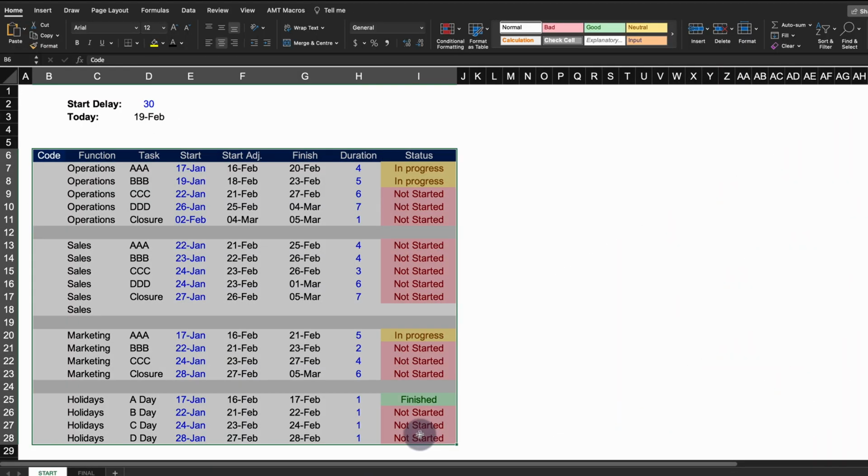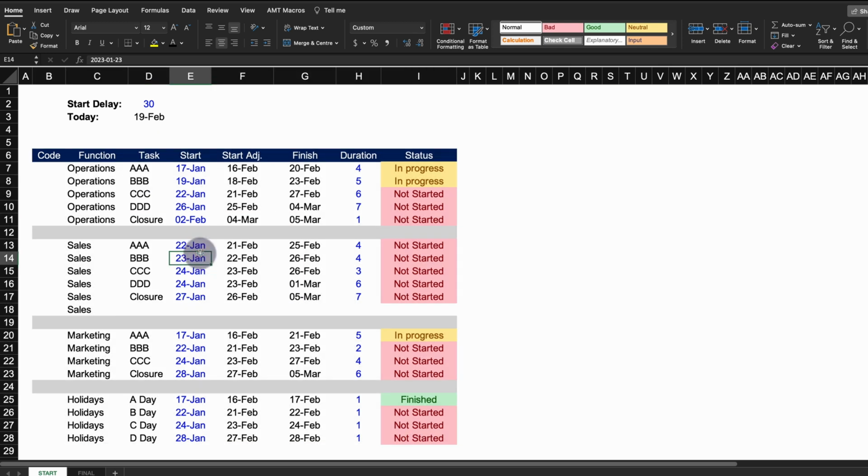If you're not fully confident with conditional formatting or you want to learn more about this tool, you can check a separate video on my channel. So now it's very good. Frankly speaking, this table already gives enough information about the status of the project and its tasks.